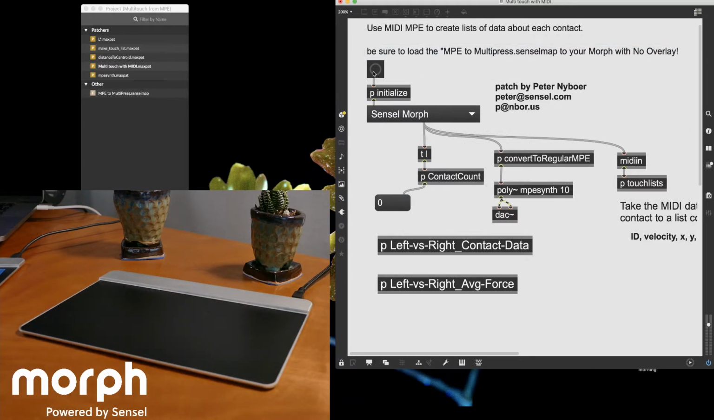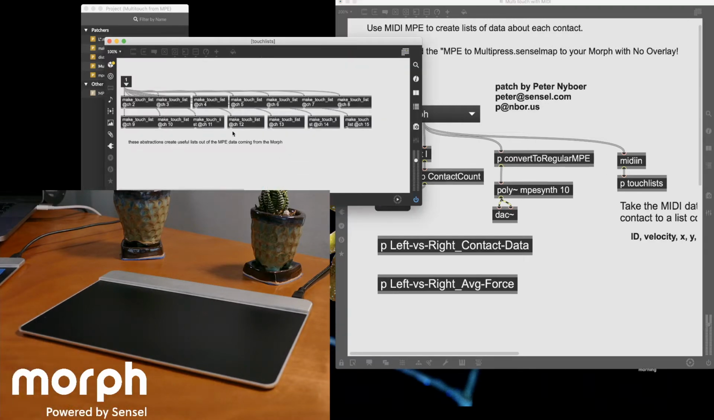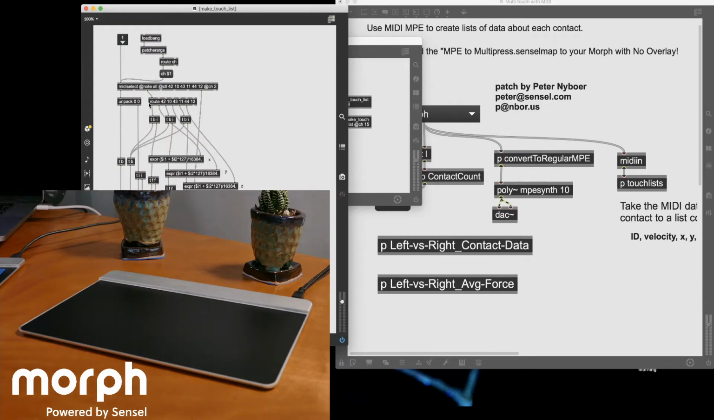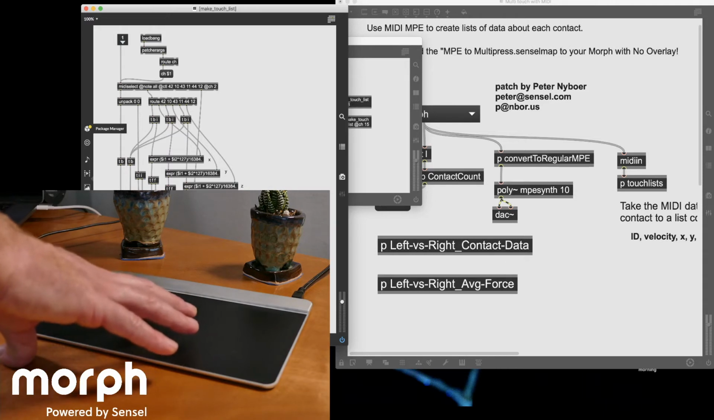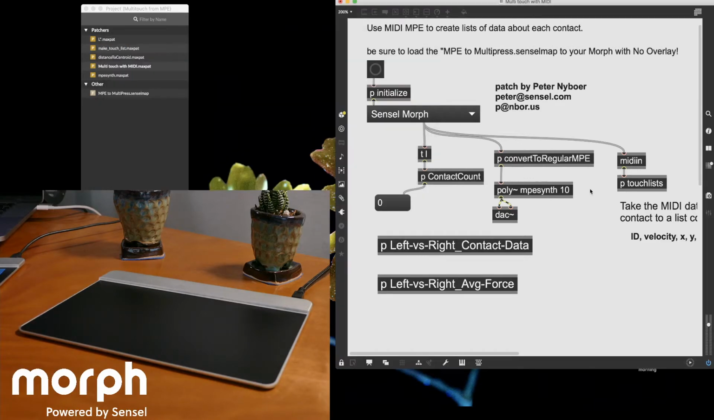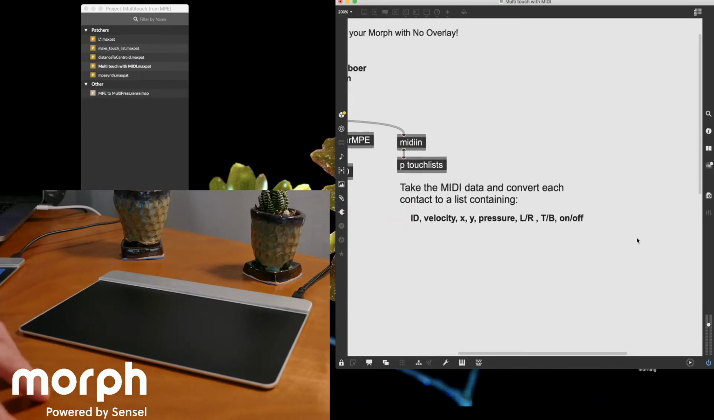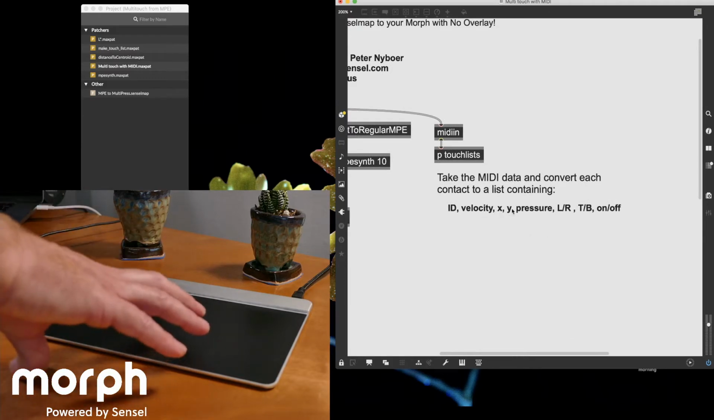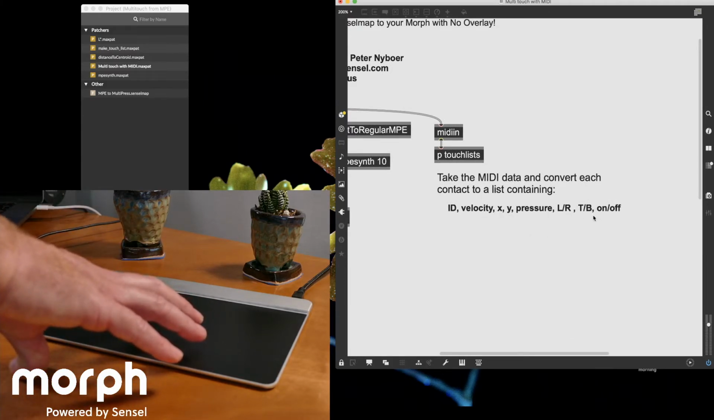So there's no Sensel object involved. We're just initializing this menu with our MIDI devices, and I'm going to select Sensel Morph. The first thing I do is use MIDI in and create these touch lists. I have this abstraction that does a lot of the nasty work for you. It creates a list, and it creates one for each contact: the ID, velocity, X, Y, pressure, left, right, top, bottom, on and off.